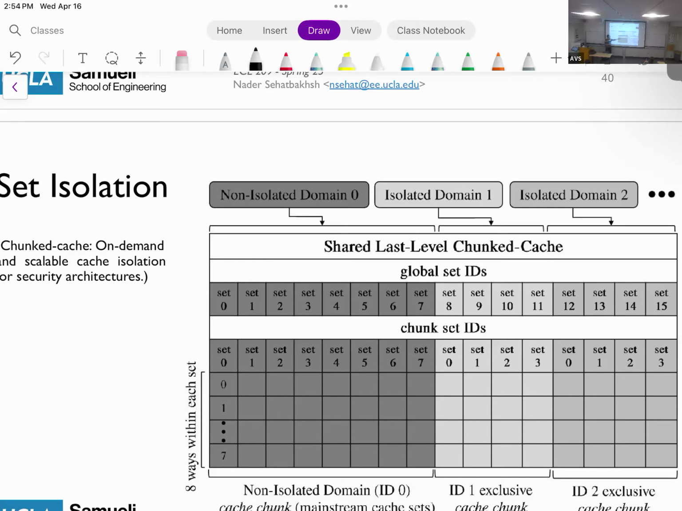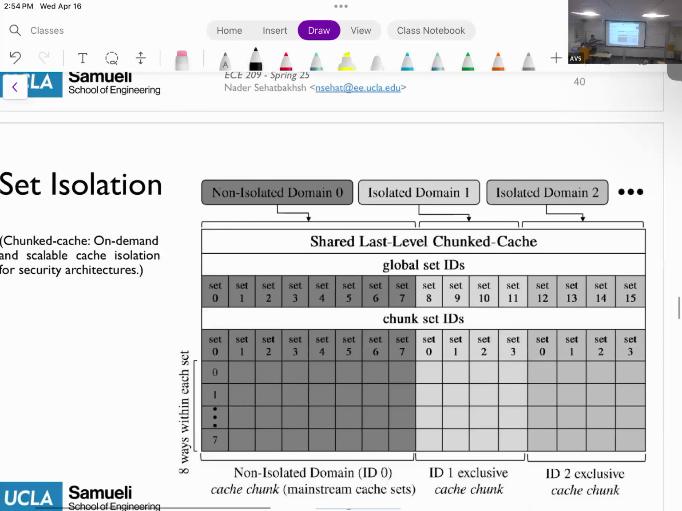And then I need to keep track of what is the global set and what is the chunk set. There is some implementation involved that I don't want to bother you with, but the general idea is that these are like a regular cache, so they can fight with each other and do whatever they want. I don't care because there are no secret values involved. But the ones that I'm really worried about, I'm going to give some form of isolation.